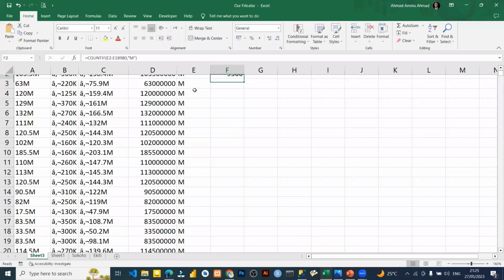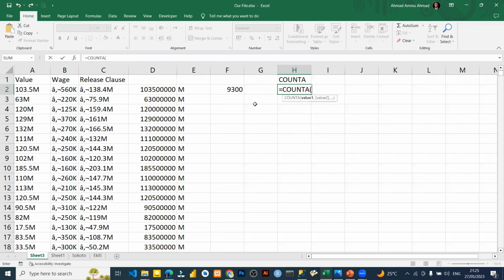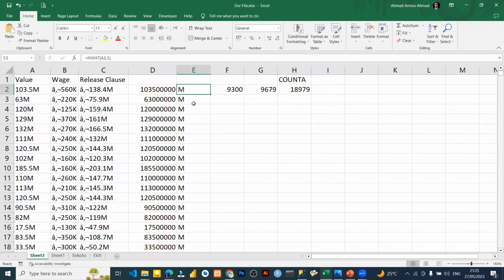So it will tell me how many M I have. If you count everything here, for example, now I use the count. Let me say count all. If I count all here, it will give me how many data I have here. For example, it's 18,000. So if I minus this 18,000 minus this, it's going to give me this. So definitely the number of data with M, I know is 9,300. So definitely the number of data without M is 9,679.